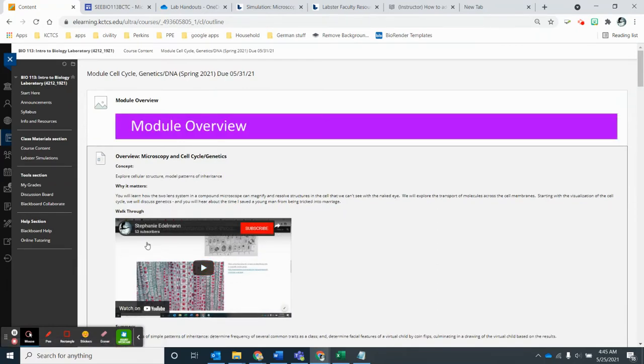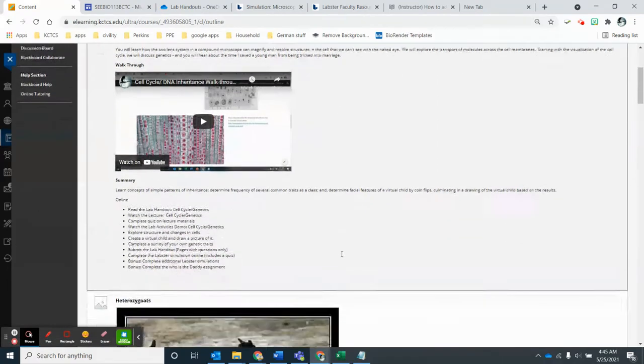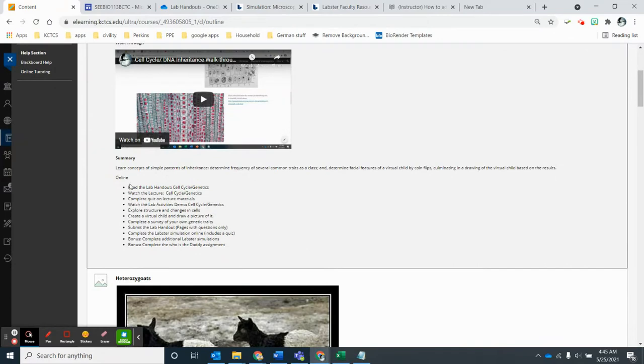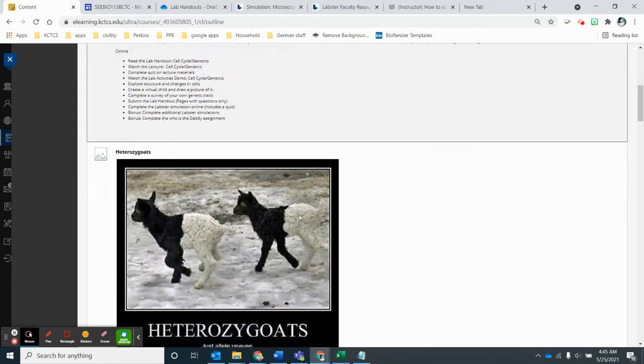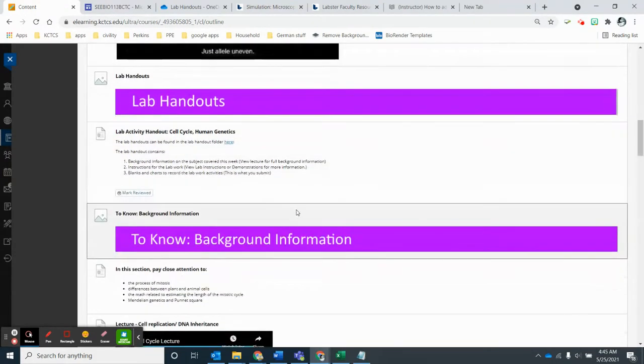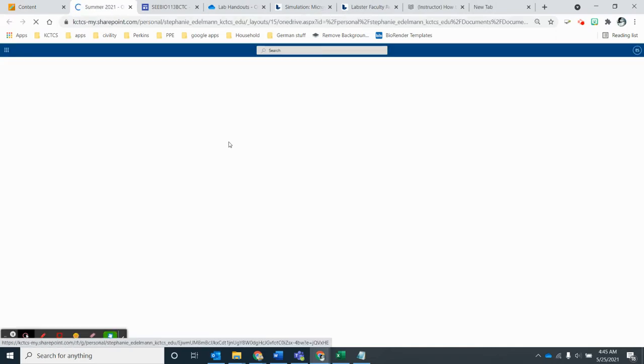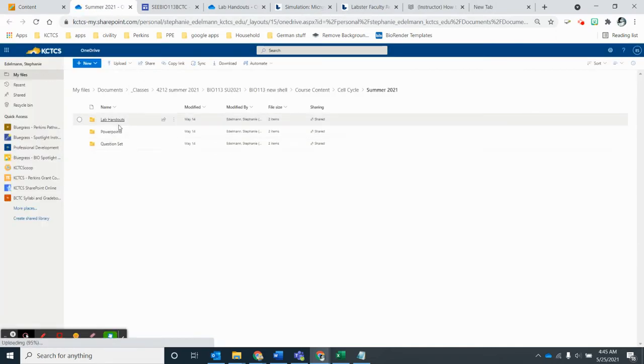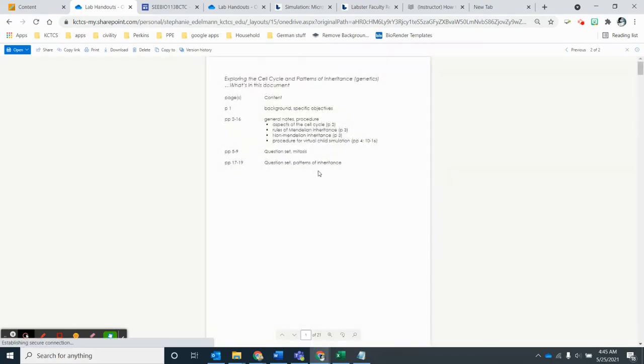As usual, you have an overview here of the material that we're going to do, and then a quick listing of the items that you're supposed to do. There's, as usual, the lab handout. If you click on the file, you get to the folder that contains the lab handouts, the PowerPoints, and the question sets. I'll click on the lab handout real quick to give you an idea of what this looks like.